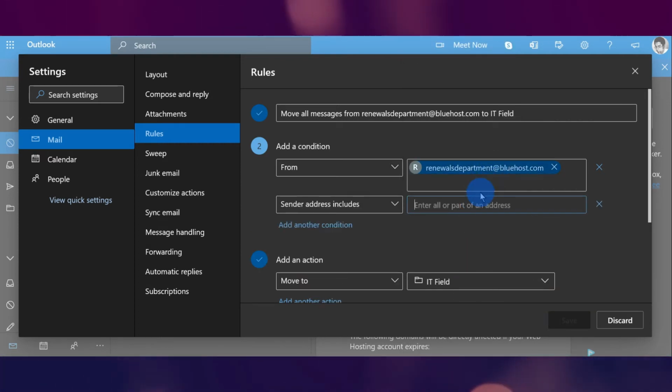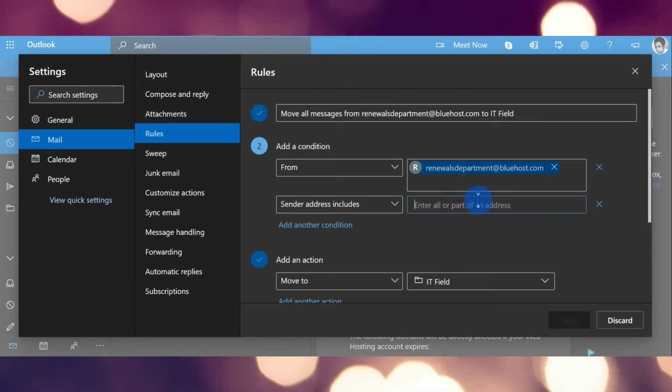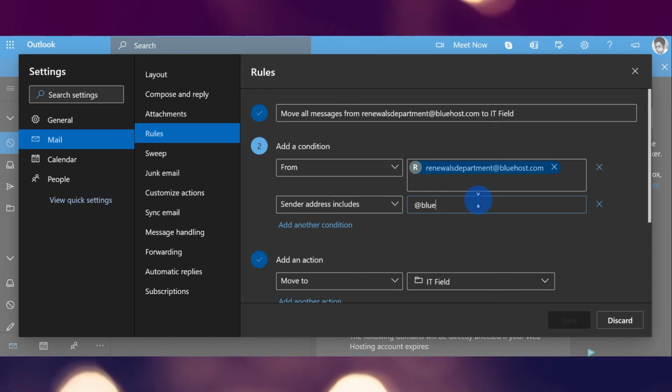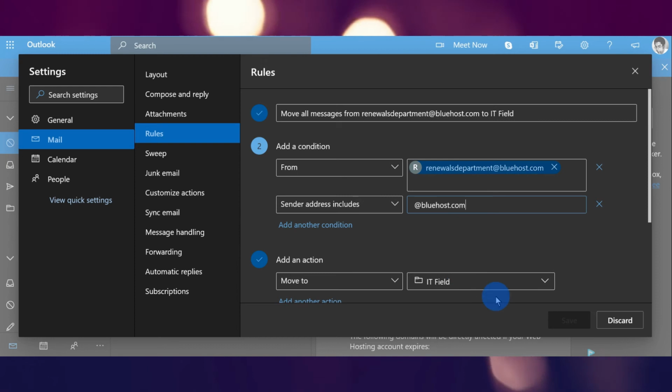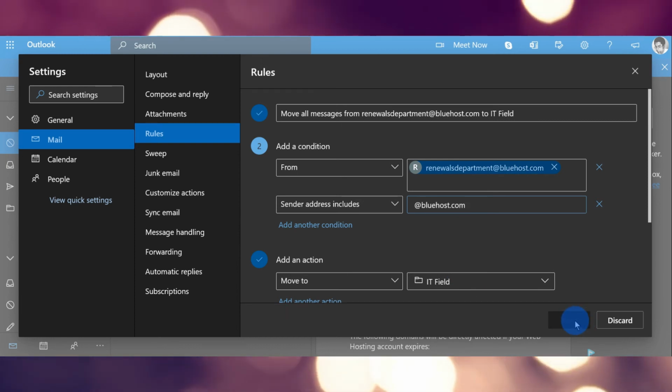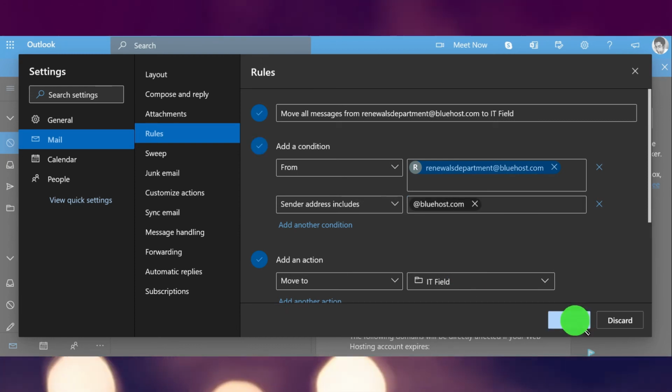The sender address includes bluehost.com. And just copy and paste that here. The folder is correct, and I just hit save. Simple as that.